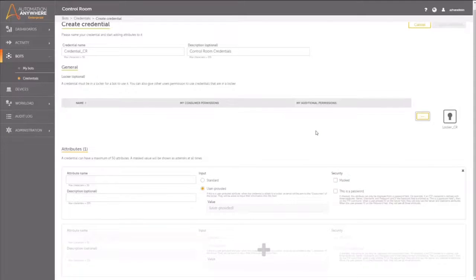Okay, now there are three attributes that we need to create. The first one is URL. Click standard, enter the value of your control room URL. Please ensure you do not put a slash at the end of the URL. Leave it till .com or till the IP address. Do not put a / at the end. You can also put a description here.